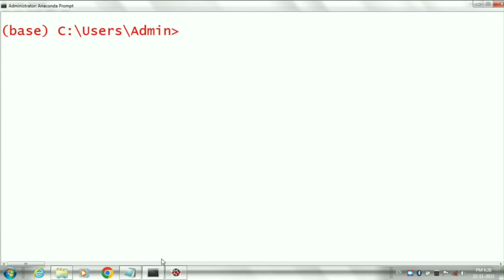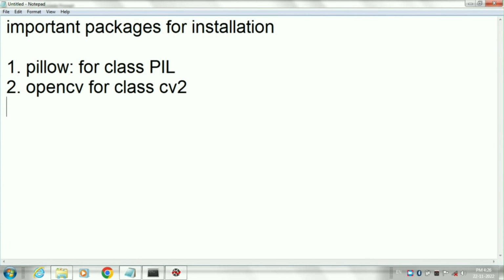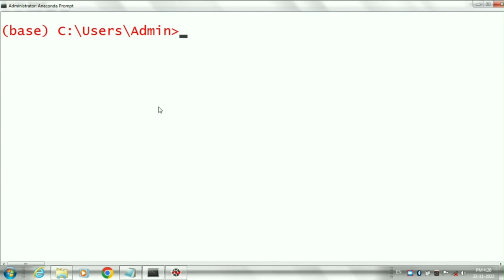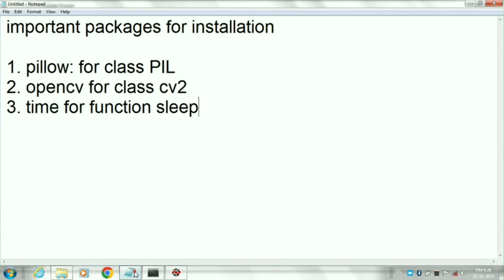Third package is time. Here we will use the sleep function for the insertion of delay between two statements. Write command pip install time. Fourth package is math, that is the internal package of Python, so there is no need to install this package.